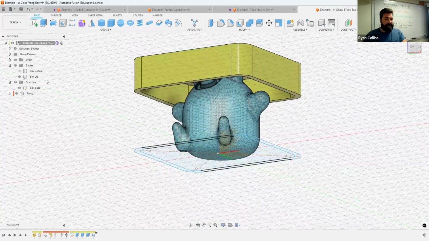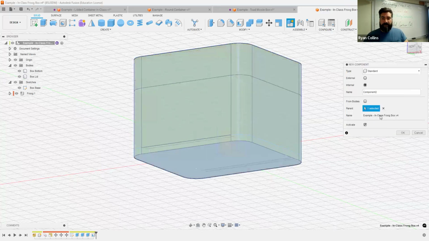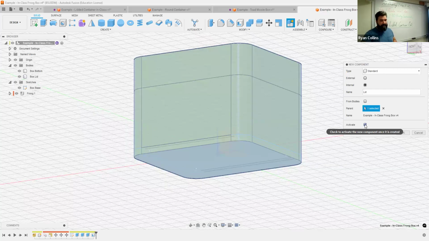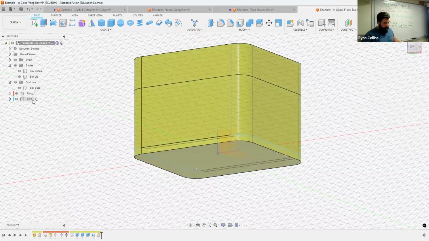All right, cool. So I've got my box, I've got my bottom. Now this needs to be different components. Let's make a couple of components. First one, lid. Now I want to deselect this activate checkbox at the bottom here, because otherwise I accidentally make a nested component. I don't want to do that. Deselect that, and all that does is make my new component out here, just says lid, but the whole project is still active. And I'll show you the difference.